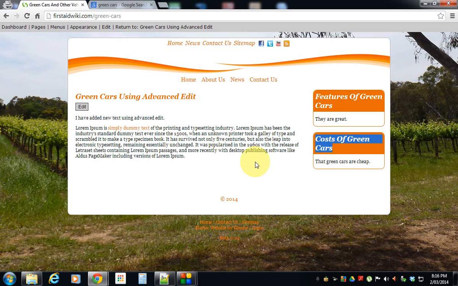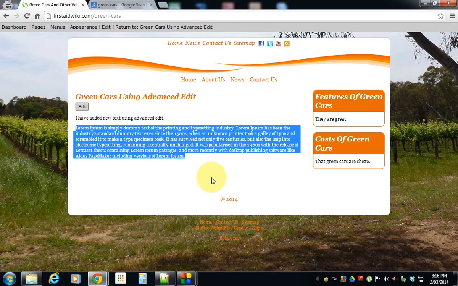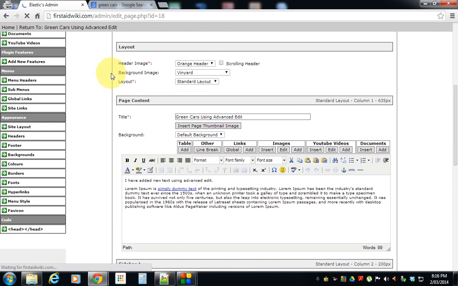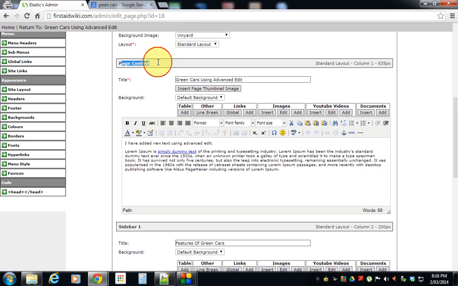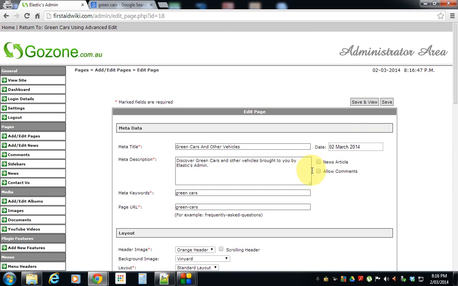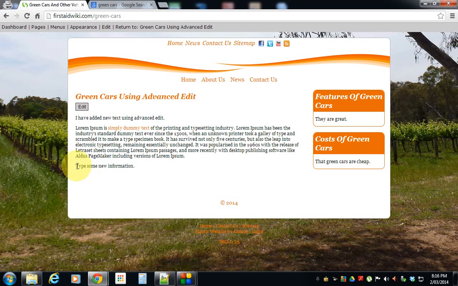Now I've decided that I want to add some more information. Perhaps I'm going to add it after this paragraph. So I'll come either to this edit or that edit link. Scroll down to page content. Click after this paragraph and type some new information. Great, that's all I wanted to do. Hit Save and View. And there's my new information there.